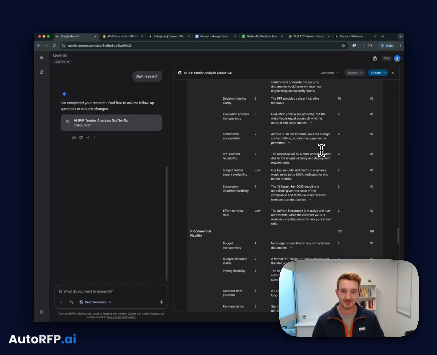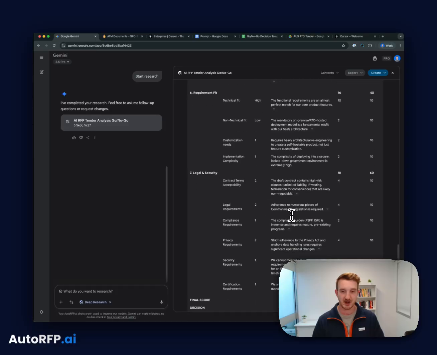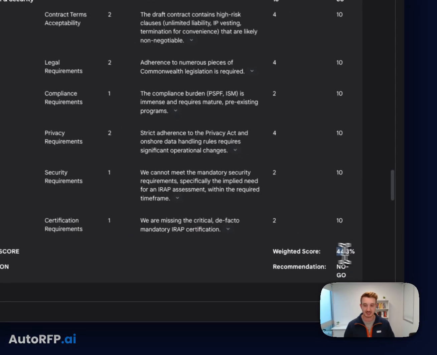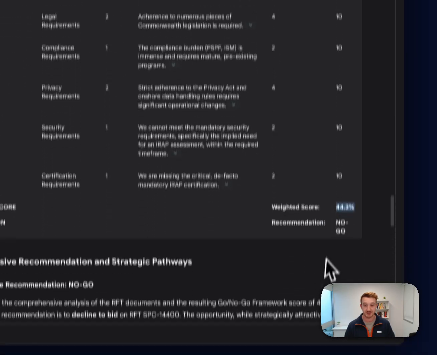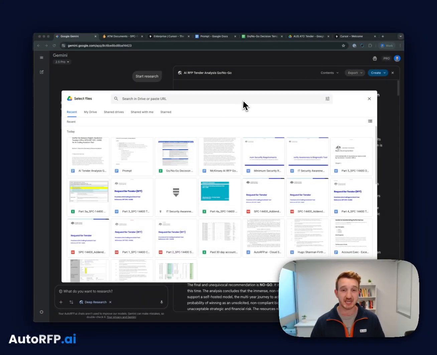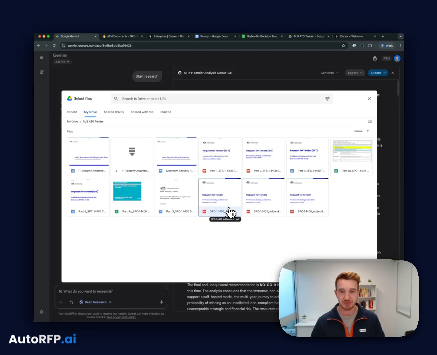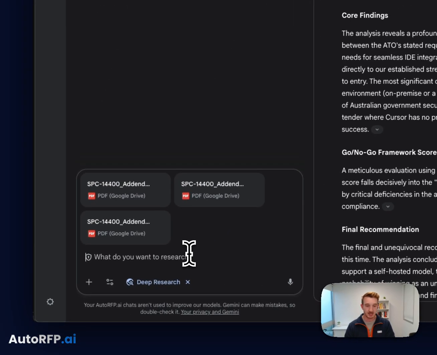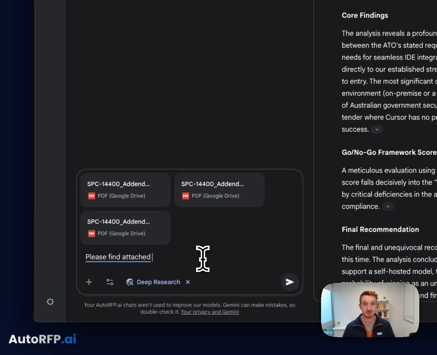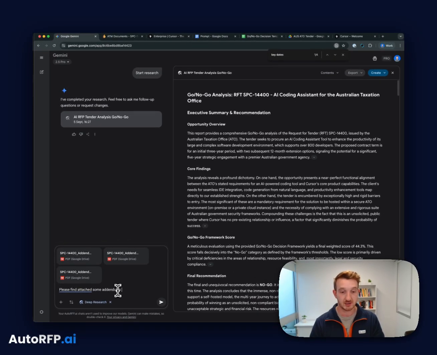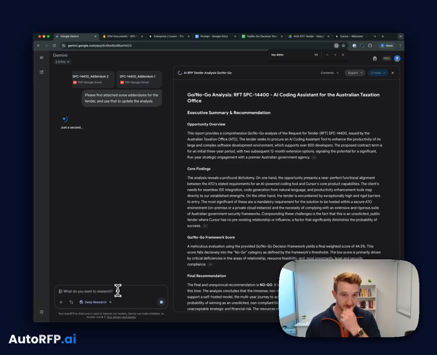So it does that scoring for me, based on what I provide in the spreadsheet. And that's why it's a no-go, because the weighted score was 44.3%, and so it told me not to go for it. I can actually then expand on this. In the drive, there are 3 addendums. So I'll say, please find attached some addendums for the tender and use that to update the analysis.